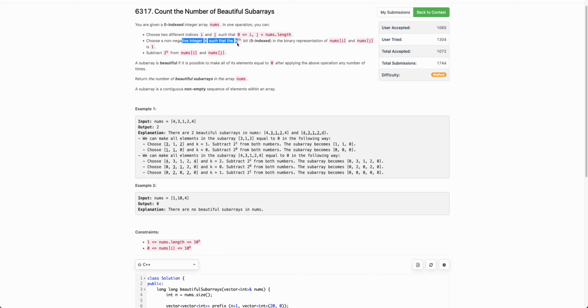The operation is you will choose two different indices i and j and a non-negative integer k such that the kth bit is set in both nums[i] and nums[j], and then you will subtract 2 to the power k from nums[i] and nums[j]. So what this operation is all about: we will select two indices and subtract 2 to the power k if the kth bit is set. What we are saying is we will just unset that bit. So select two indices, select any bit which is set in both, and you can unset them. That's what the operation is.